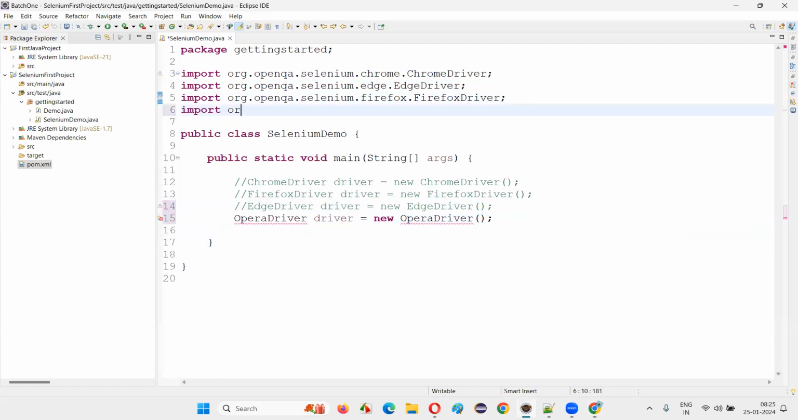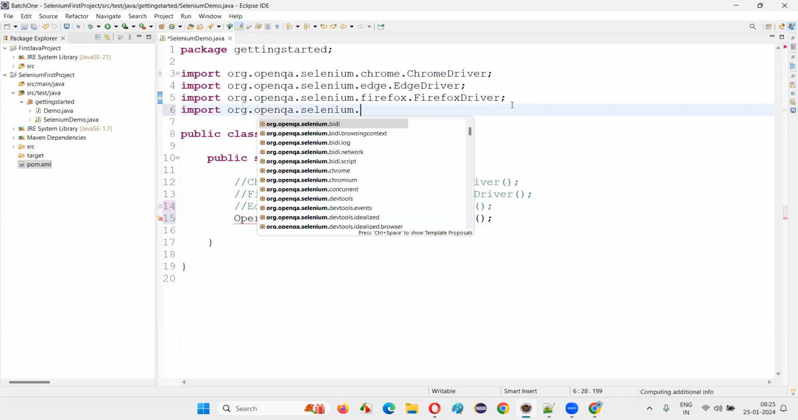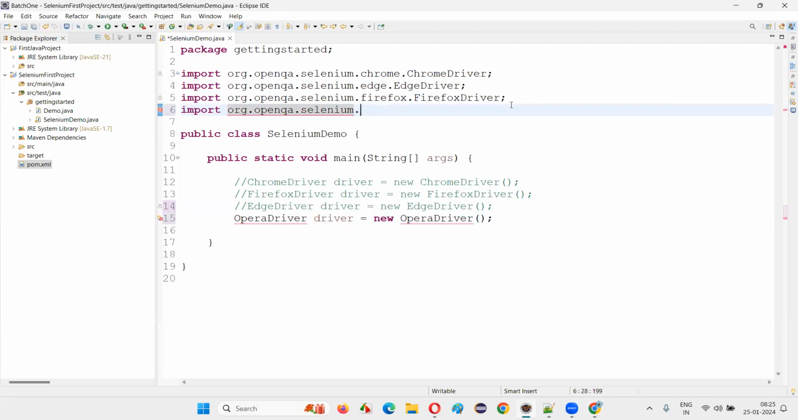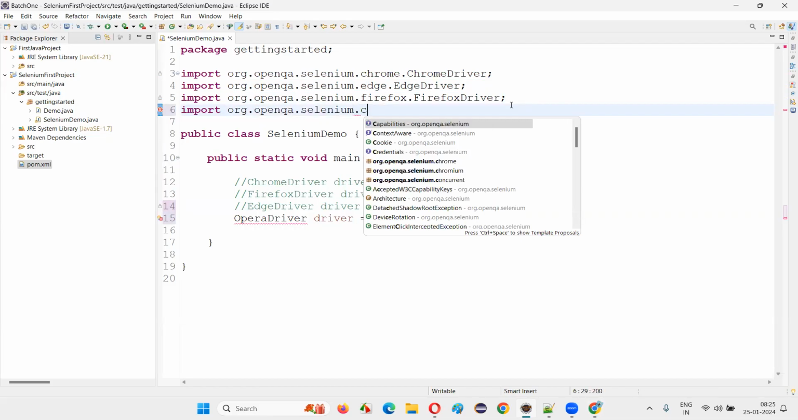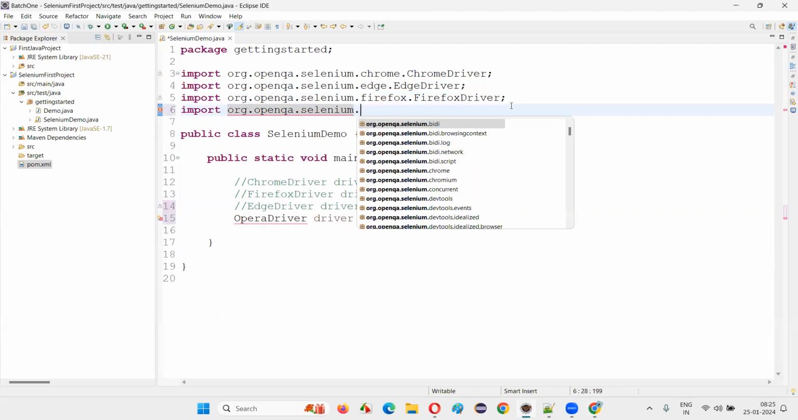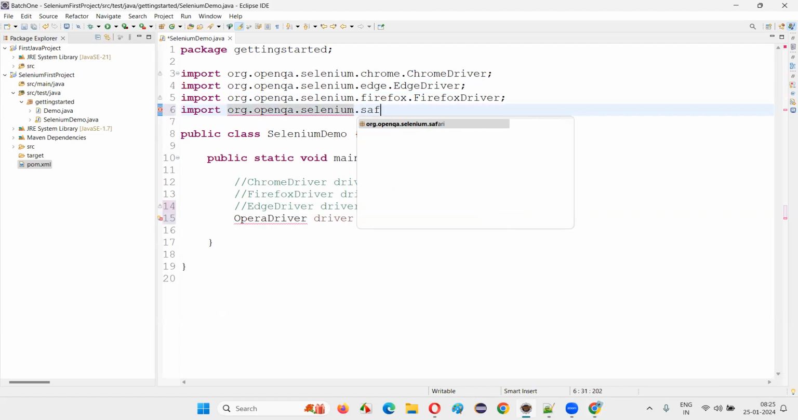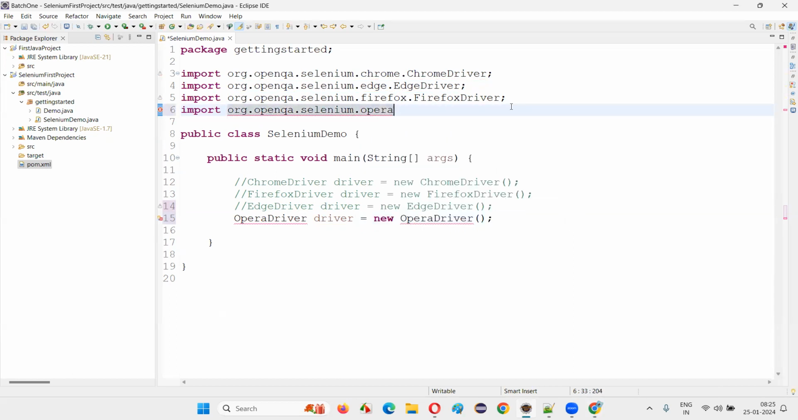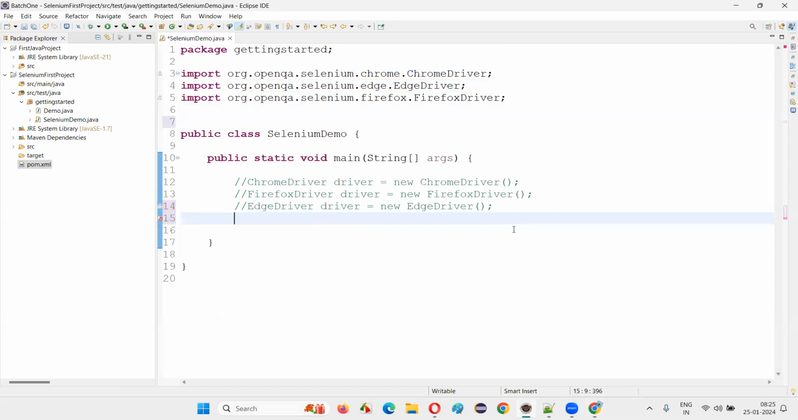If I try to add it manually, import org.openqa.selenium.opera. Are you getting Opera? Chrome you are getting. IE you are getting. Safari you are getting. But Opera, are you getting it? No, right? That means Opera driver is deprecated. Selenium guys have removed the implementation of Opera driver from the latest versions of Selenium. Older versions of Selenium used to have it. I used to run my automation scripts on the Opera browser earlier with the earlier versions of Selenium, but the latest Selenium library doesn't have it.